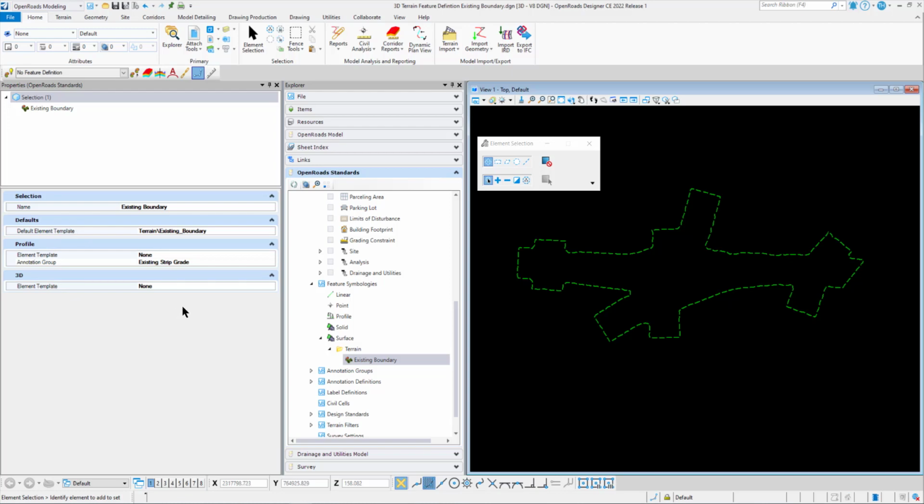So just to review the properties of our existing boundary, the selection tab has a parameter of name. That's going to be the name of the element or the symbology selected. The defaults tab has a parameter of default element template. We always want to set the default element template. It will also have a profile tab with parameters element template and annotation group. So if we wanted a different element template to look in the profile view, we would set that here.